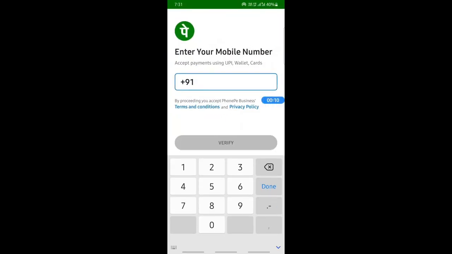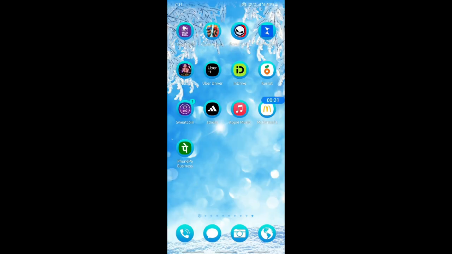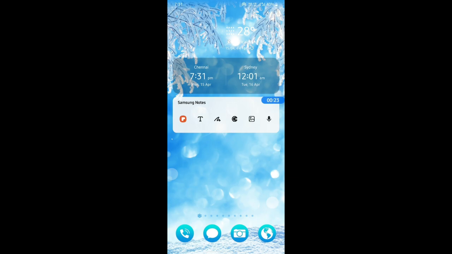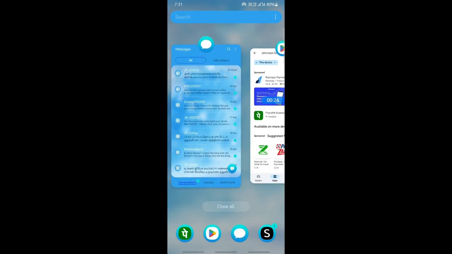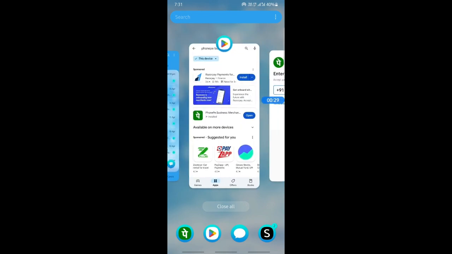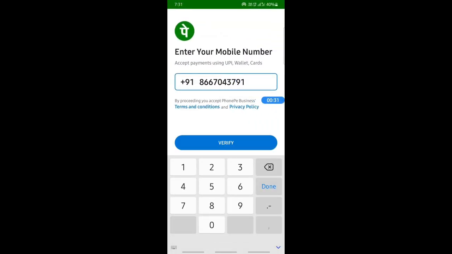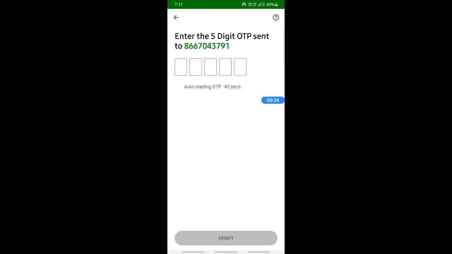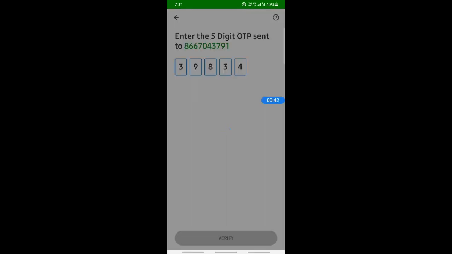So download the PhonePe Business Account app, open up the app, and go to enter your mobile number. So enter your mobile number, and then you will receive an OTP. Let me log in with my mobile number. Once you have done that, it will send you an OTP for verification. So I'm just waiting for that. I got it. Now it will verify it. Once that's done, we're going to go to the next stage.